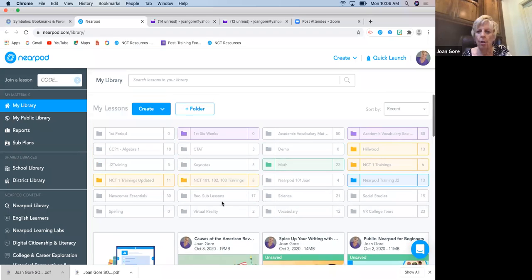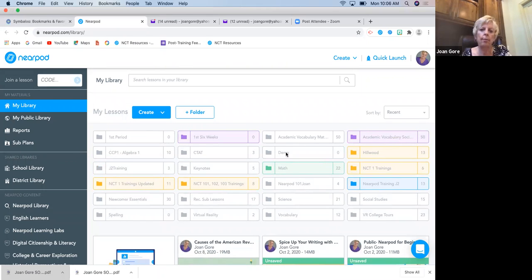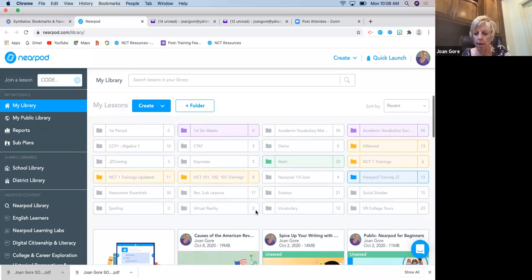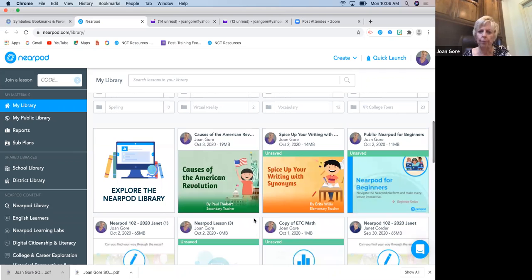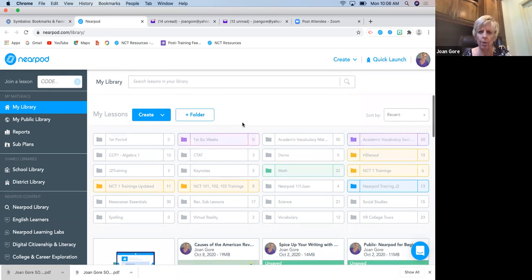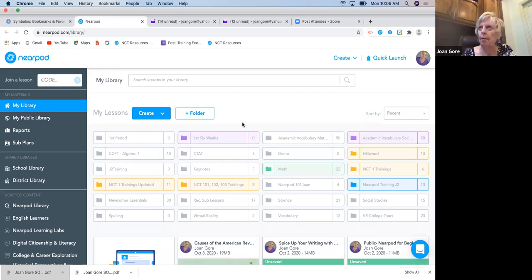And then as you accumulate more lessons, or if you like to really be organized from the beginning, you can create folders and put lessons within those folders. That way you're not having to scroll through to find the lesson that you would want to use. Since you're high school, you may want to organize it by period 1, period 2, period 3, something like that.